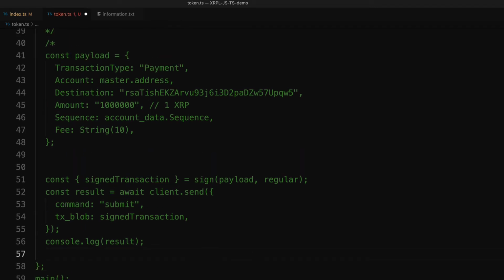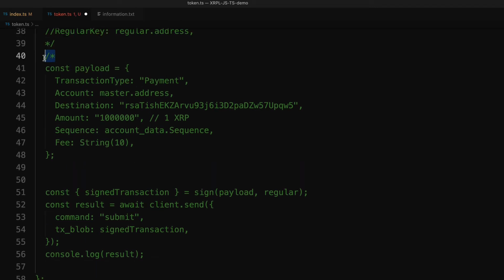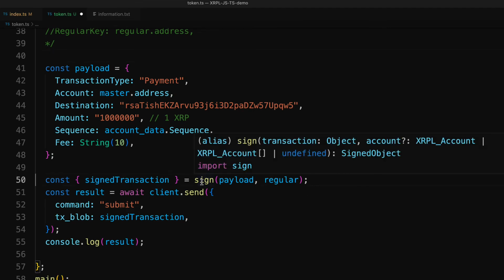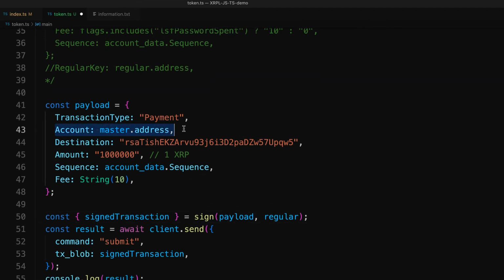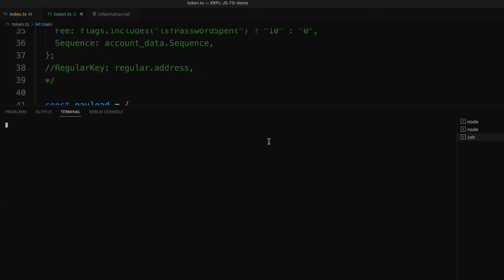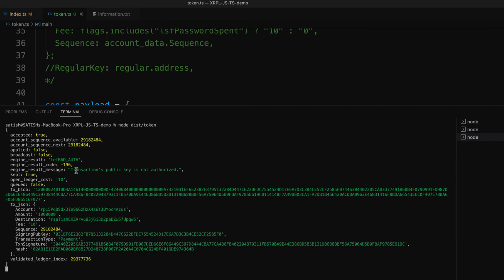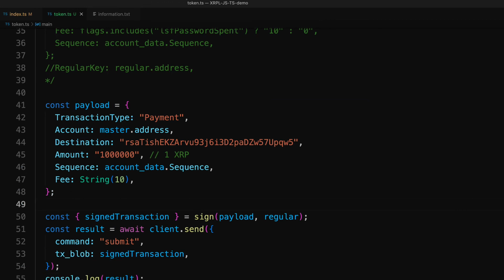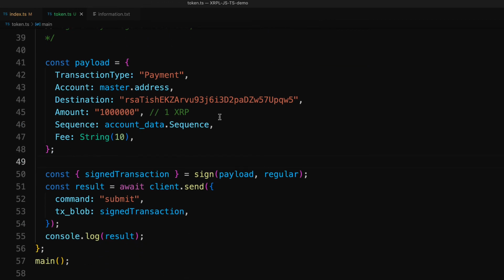So let me uncomment this. So this is a payment transaction from master account, and we are signing it using regular account, but this regular account is no more a regular key of the master account. So this transaction should fail. And as expected, the transaction fails with this message, that is, transaction's public key is not authorized. So this key is not authorized to sign the transactions of master account.